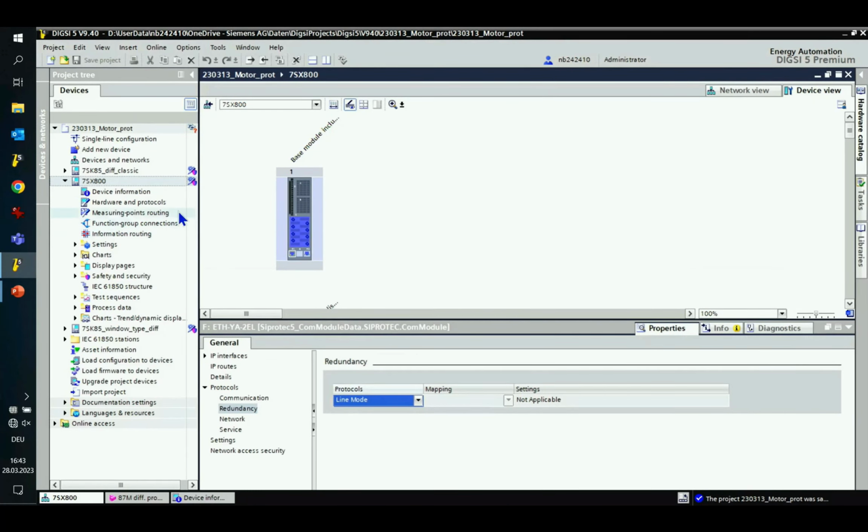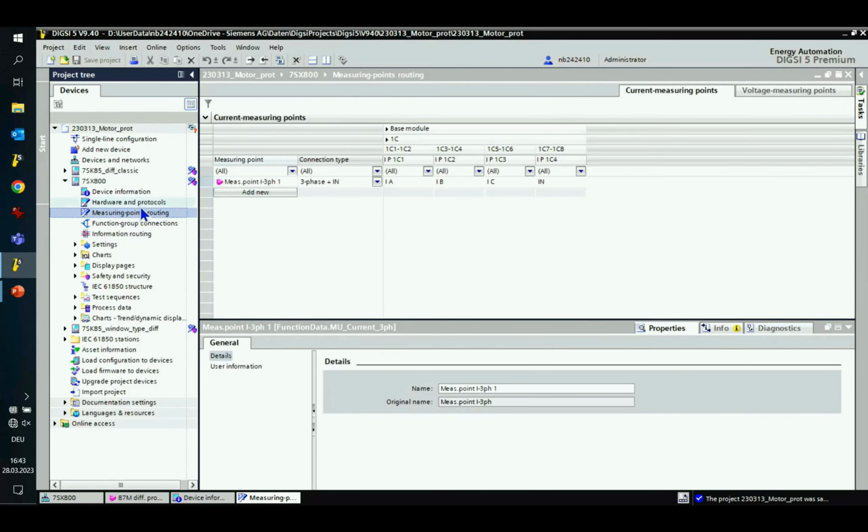And for the non-limited relays, for the modular devices where I can add hardware, this is the editor where I add expansion modules here, basically. Good. Measuring points routing.